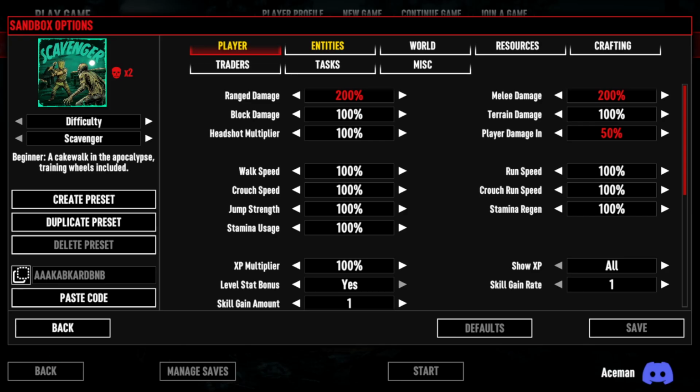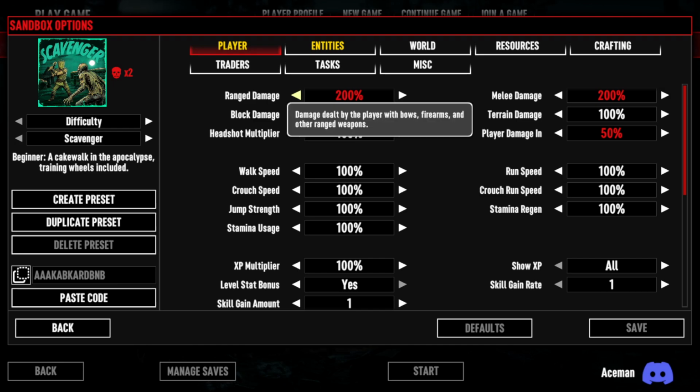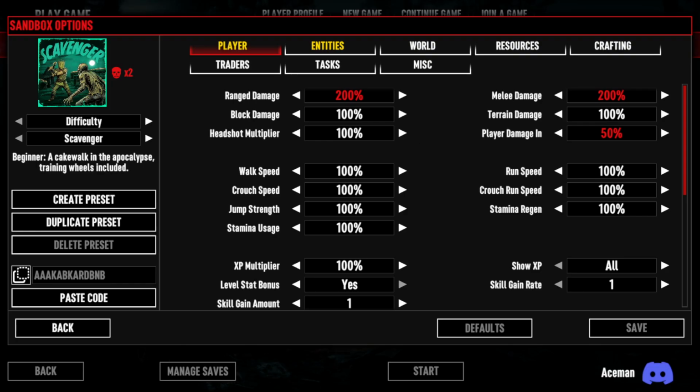Okay, so the player traits, this is your traits. So this would be your bonus, and this would be like 200% of your range damage. So let's say 100% is the base. You're going to do twice the amount you would normally do. Melee damage, same thing, but not ranged.